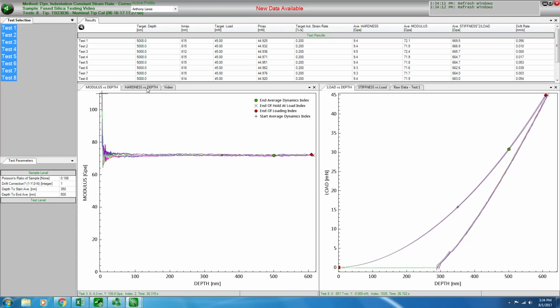There we go. Now the system is going to use the newest tip calibration and load frame stiffness parameters to portray all of the data. So now our data is looking much nicer towards the lower depths of penetration within our fused silica samples.